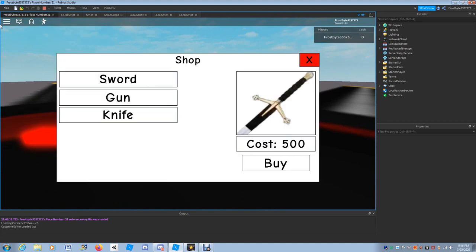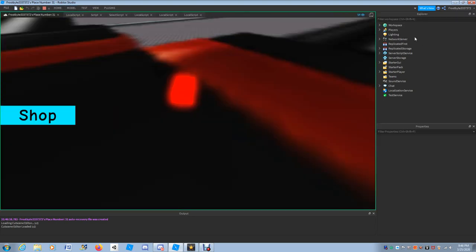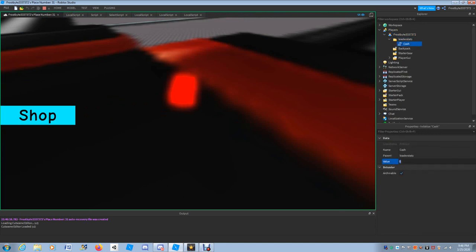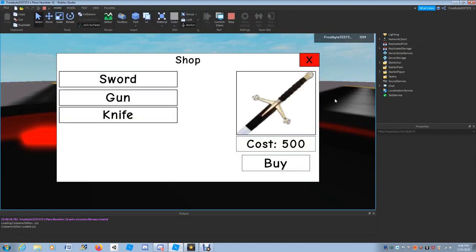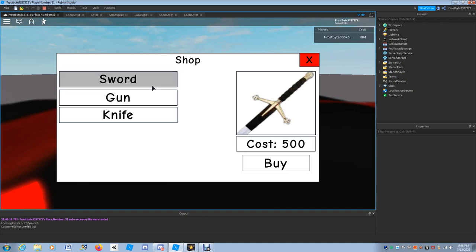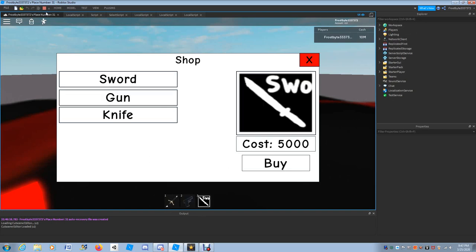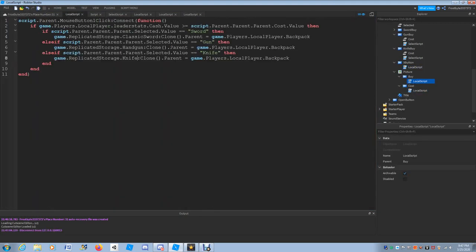So I don't have any cash right now, so I'll just go to the client and then add me some cash. It'll give us a lot. Okay, so we got 10 million. And then now we can buy this stuff. And I forgot to make it so that when we buy, it's subtracted, so here it is.